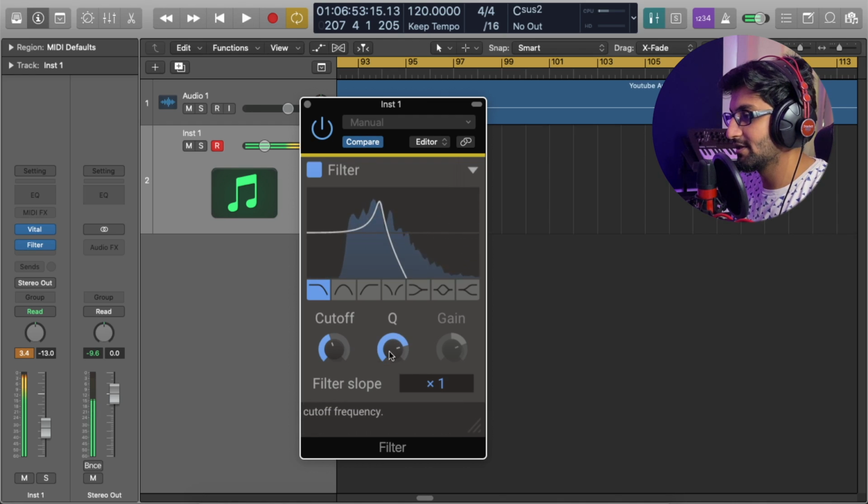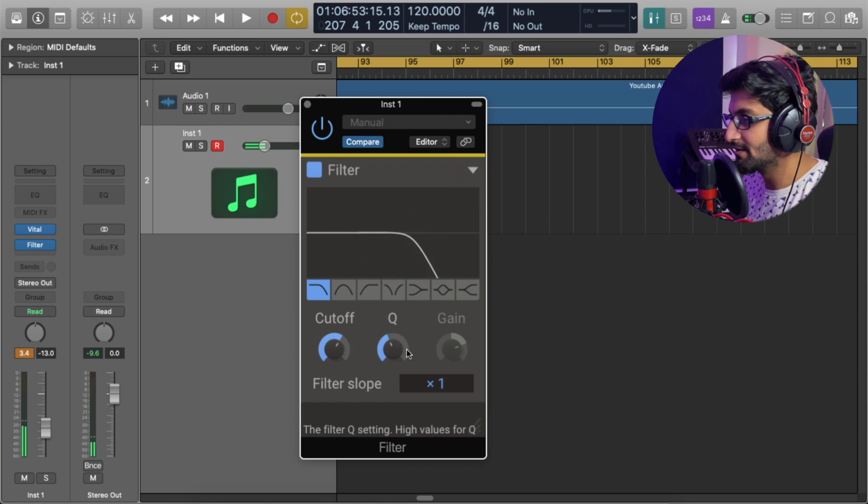You can increase and then it kind of gives that ringiness.